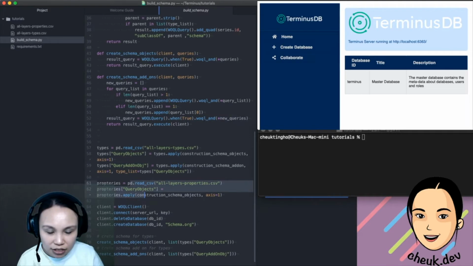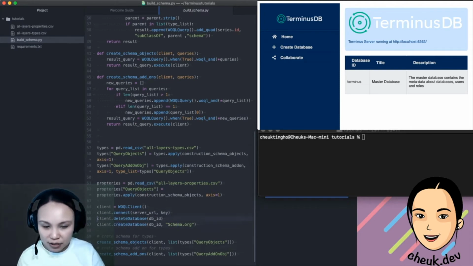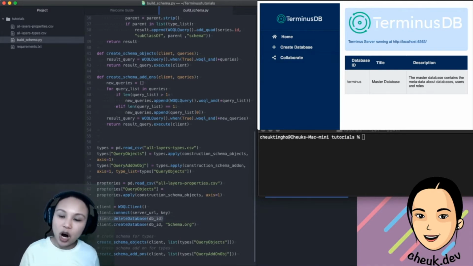And after all these are built, then of course we call these functions to execute them. Yeah, we do create and delete the database here because I want to build the schema from scratch every time.